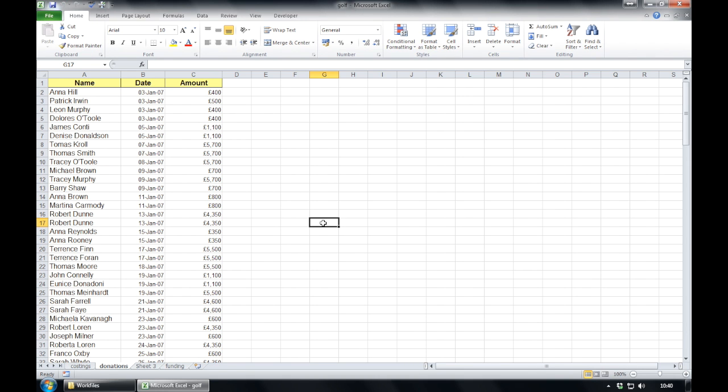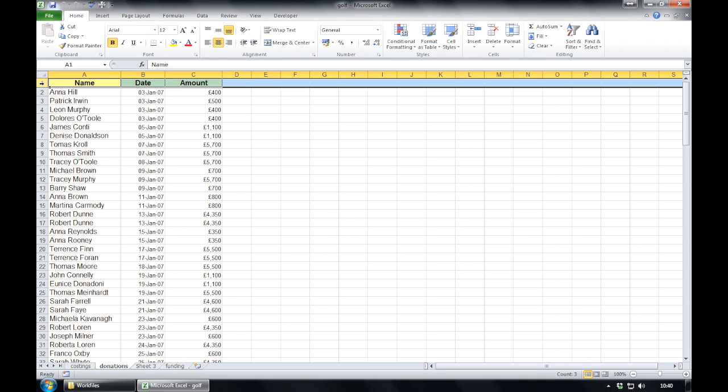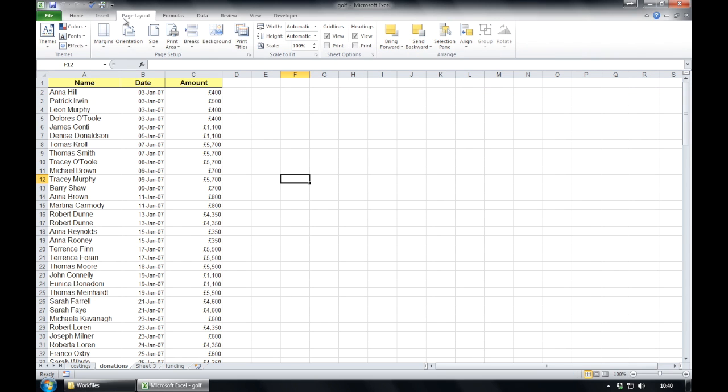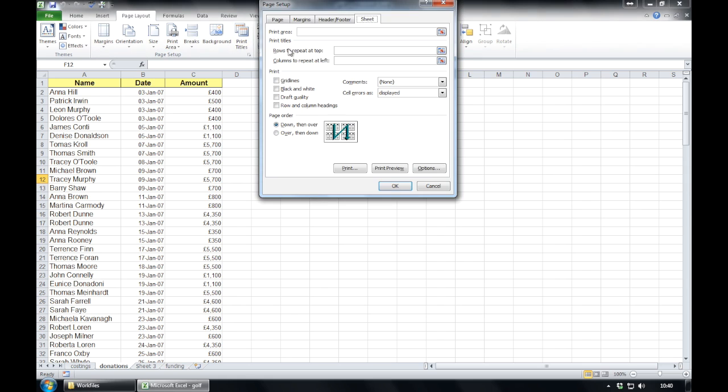You might be asked to print off the same row or column information on every single sheet that you do. To do that, and in this example, we're going to need to have row 1 printed on every single page that we make. So to do that, we simply go to Page Layout and we go Print Titles, and we can select here the rows or columns we want to repeat. In this example, we're always going to repeat row 1.